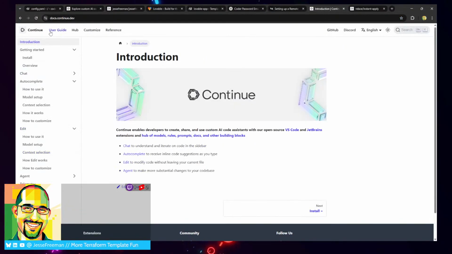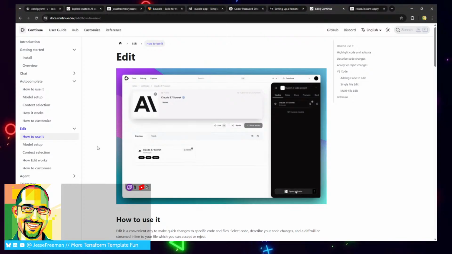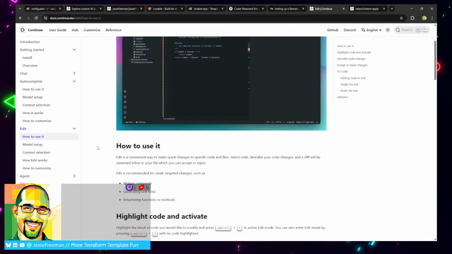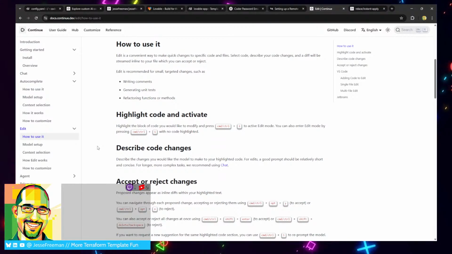I just wanted to take a look at the user guide here and just sort of understand. Chat to understand, autocomplete to receive inline code suggestions as you type, edit to modify code without leaving your current file. Edit. All right, how does edit work? Oh, I see. Highlight the command button. You want to modify command control I to activate edit mode. Does that actually work?